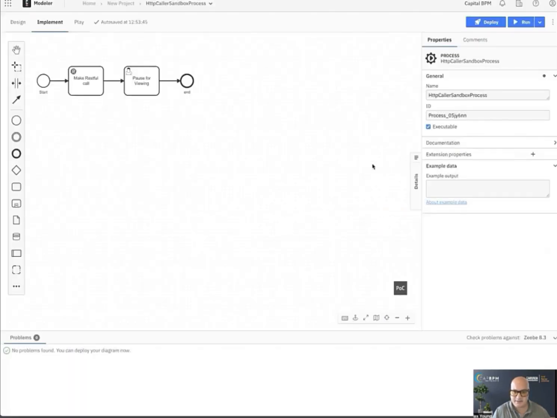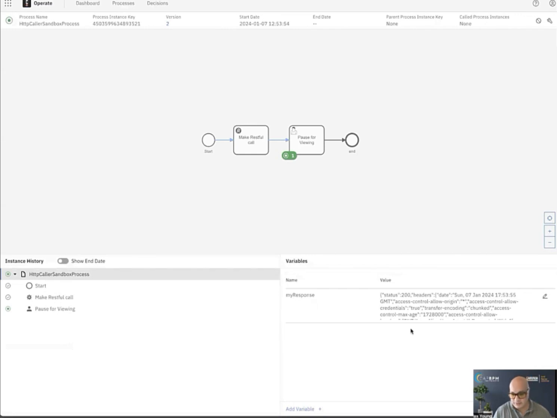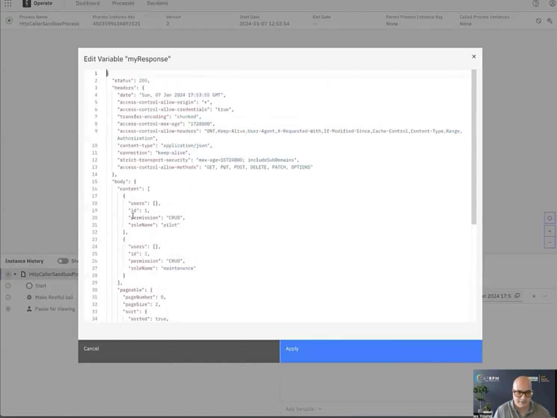Deploy it, save it. Now, this particular process, the API that I'm calling, is just the slightest bit tricky. And the reason that it's tricky is because it's actually returning an array, and the array is a non-trivial entity. So you can see here that when I come back and I look at this, it actually is returning this information here. I get 2 users back with CRUD permissions in the role of pilot and maintenance. That's fine. But I don't really need like the status and the header and all this other kind of stuff. I really just want to take the payload that's coming back and find some way to interact with it.